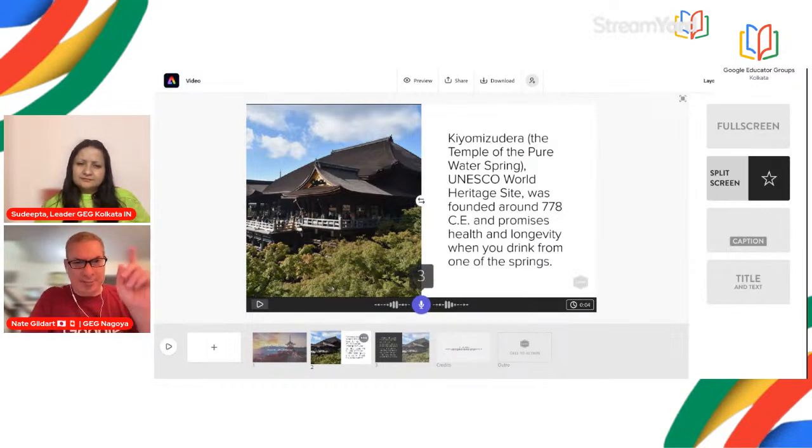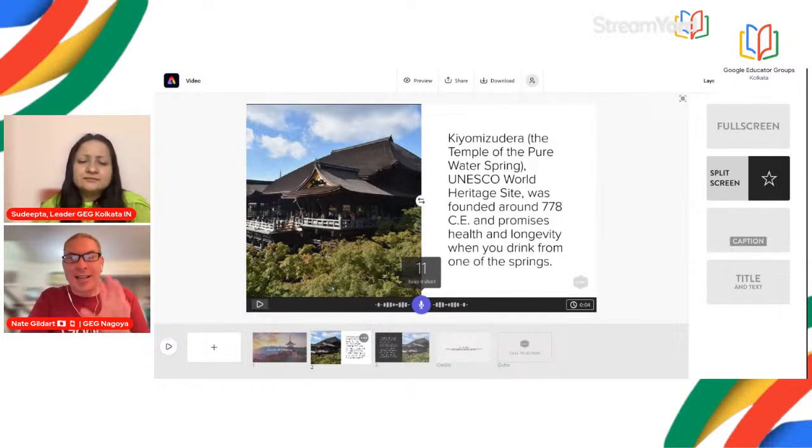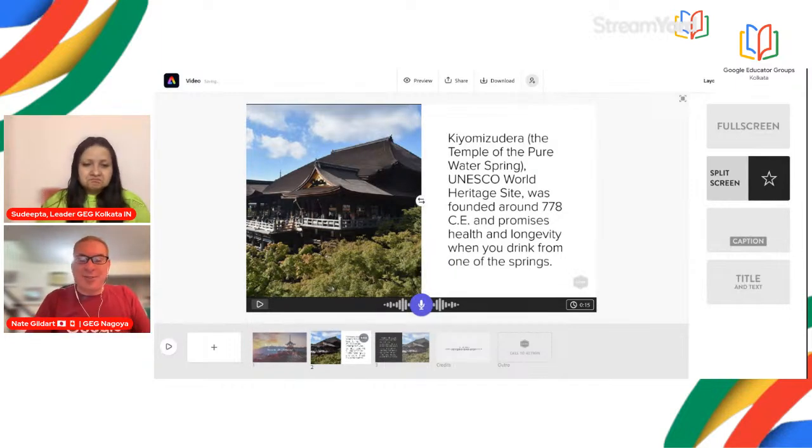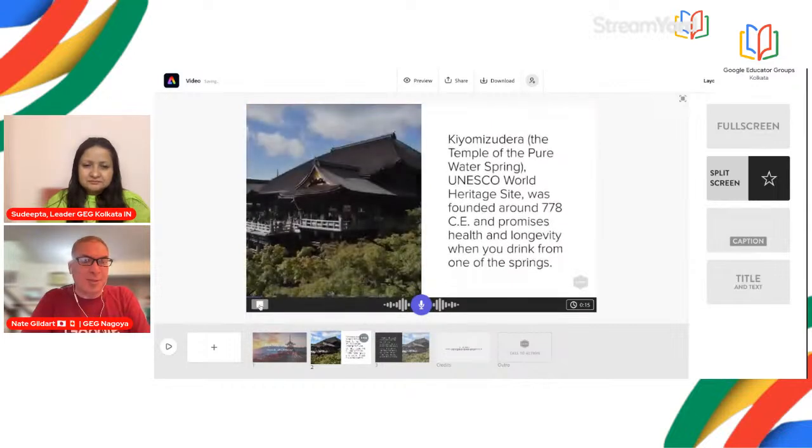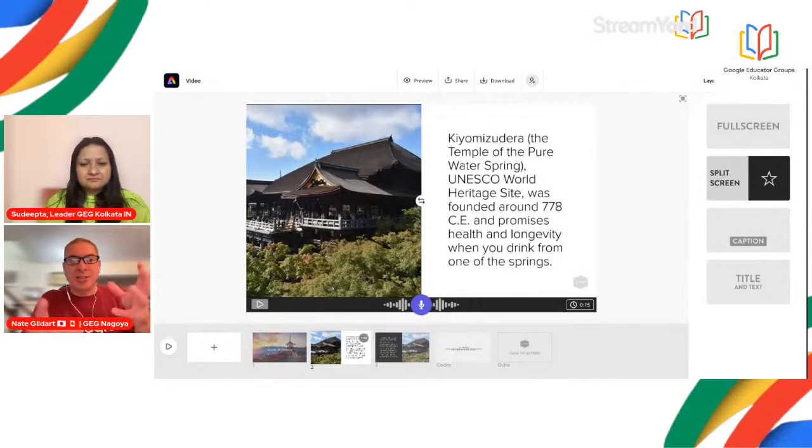Kiyomizu Dera, the Temple of the Pure Water Spring, is a UNESCO World Heritage Site in Kyoto, Japan, founded around 778 Common Era, and it promises that if you drink the water, you'll have a long life and be healthy. Okay, so that's about 15 seconds. Try not to keep it too long kind of thing. Kiyomizu, good. That showed me the transition and that kind of thing.